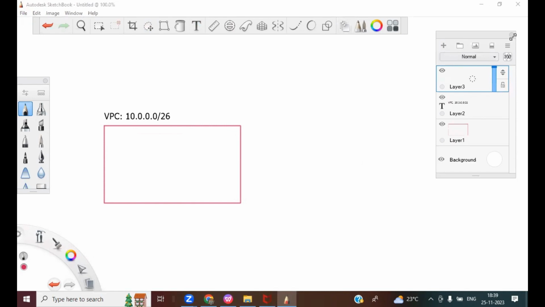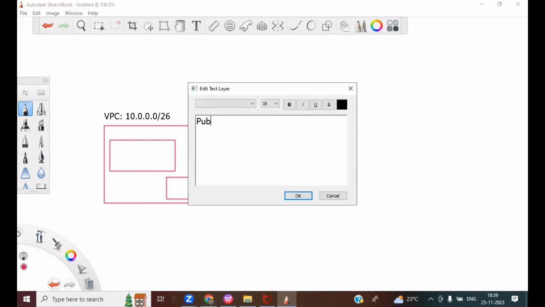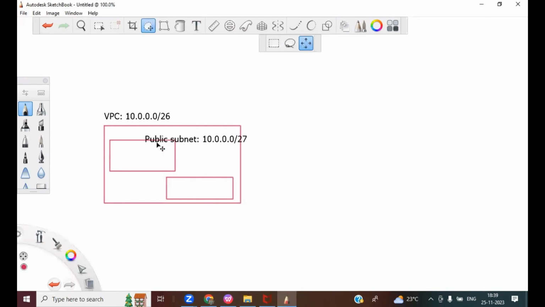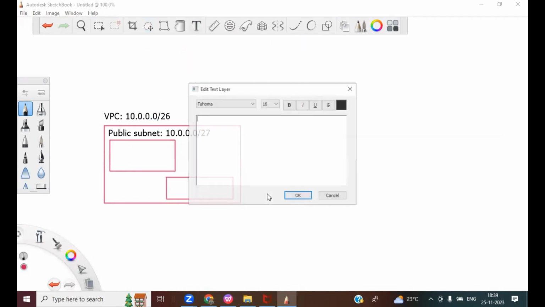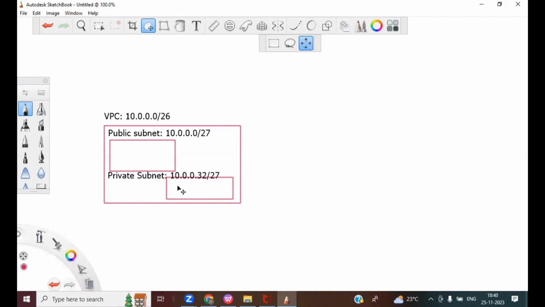Then within this VPC, I'm going to create two subnets. I'm going to create one public subnet, and then a private subnet. For the public subnet, this is the CIDR I will use, that is 10.0.0.0/27. And for the private subnet, I'm going to use this CIDR, that is 10.0.0.32/27. Okay, so this is my CIDR for the private subnet.